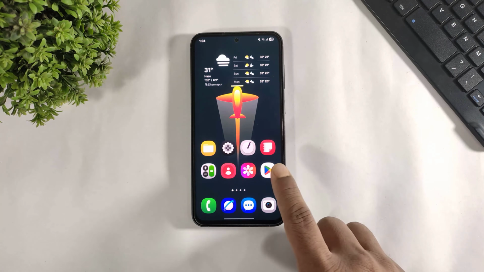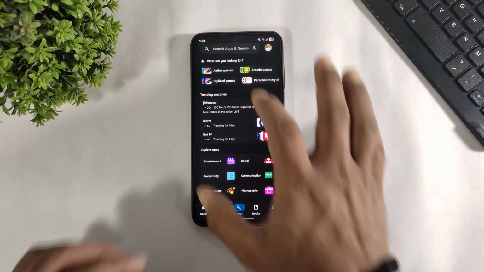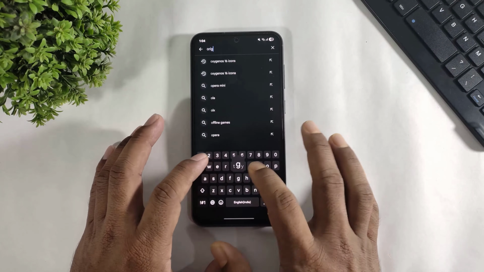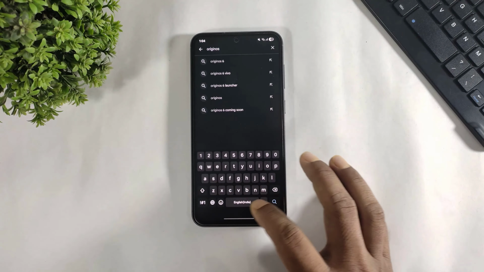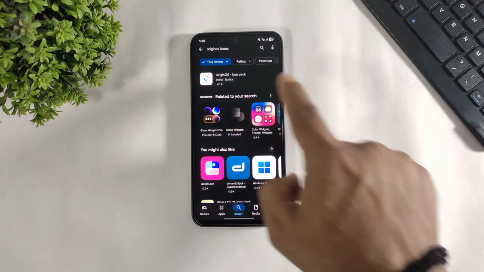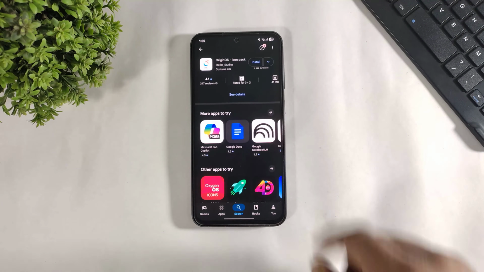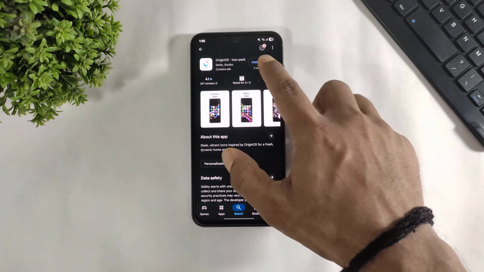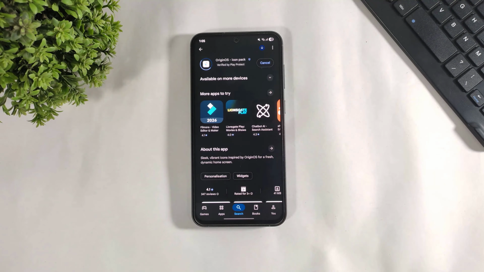Okay guys, first go to Play Store and search OriginOS icons and look at this. Simply download these icons on your Galaxy device. These icons download link available on description.